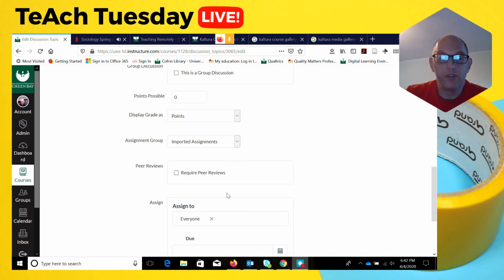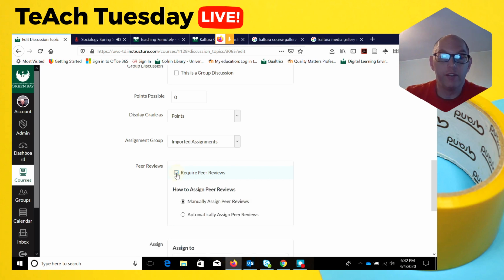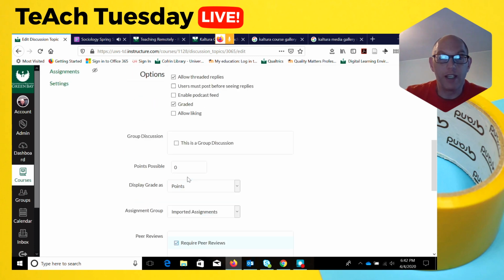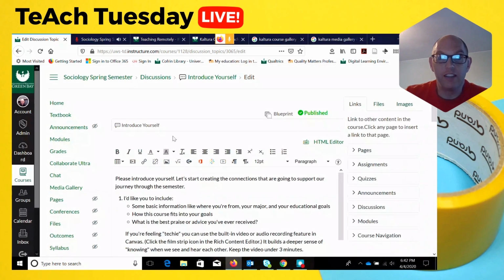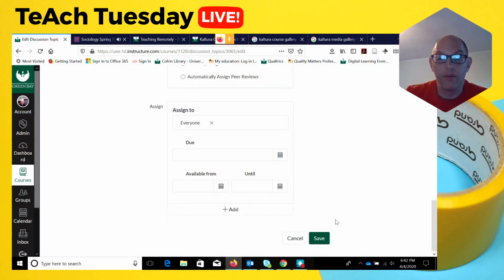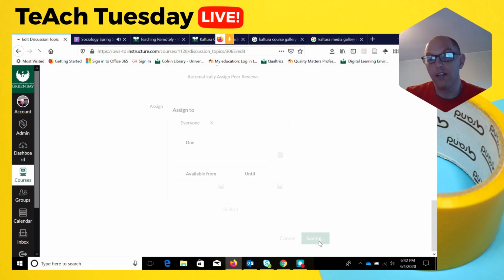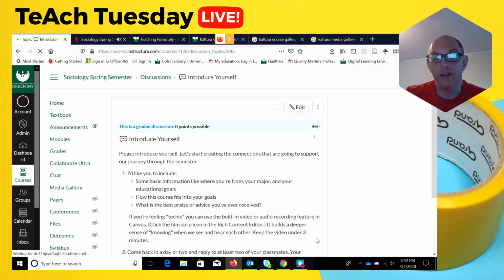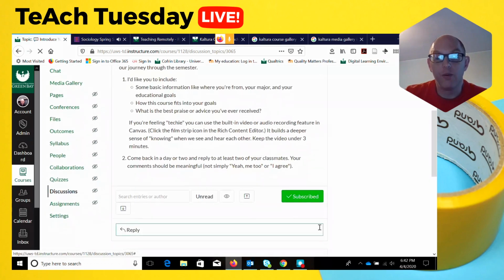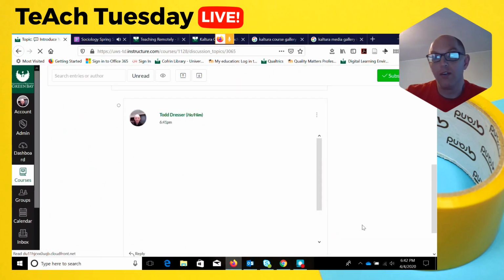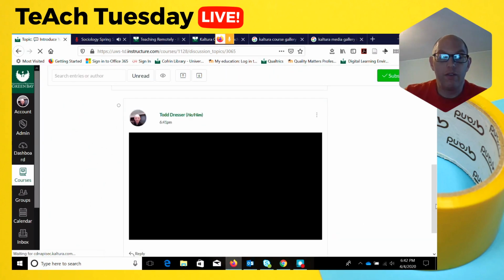One pro tip for using discussions as a form of student presentations is, if you wanted to require peer review, you can do a peer review discussion. You just check the require peer reviews box, which appears under the edit screen for when you first created that discussion. Press save, and then now students would have to do a peer review of each other's discussions.